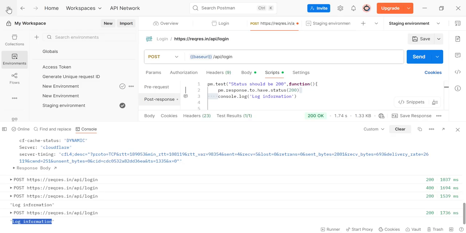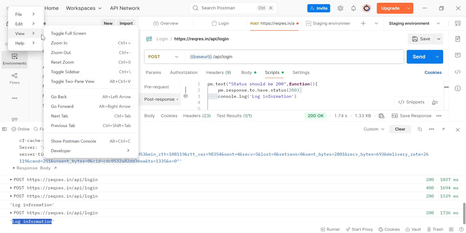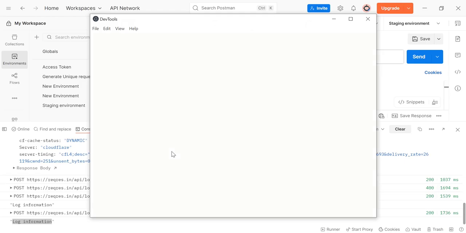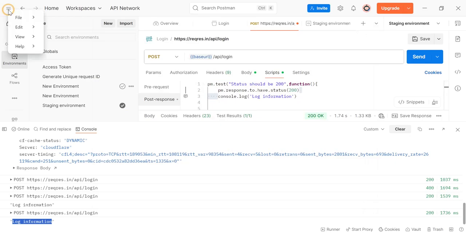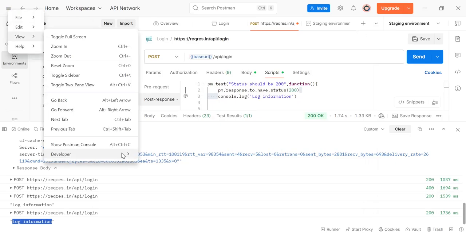And other option available for view logs, click on view and then click on developer and then click on show DevTools. You can view logs here. Also shortcut keys available here. Click on developer and Control Shift I. This is the short key for opening dev tool option.